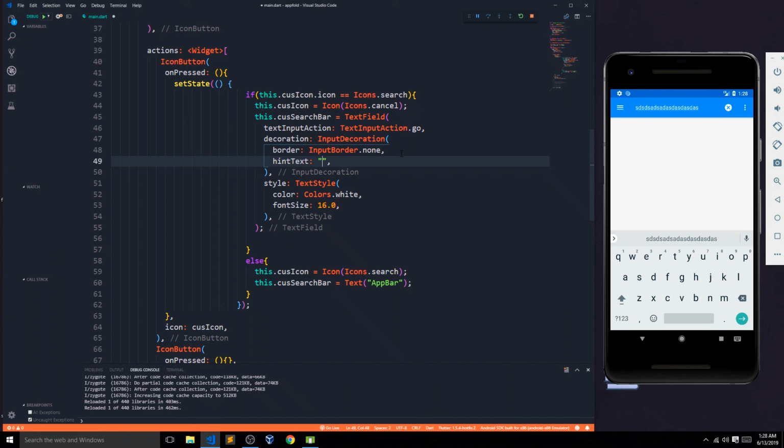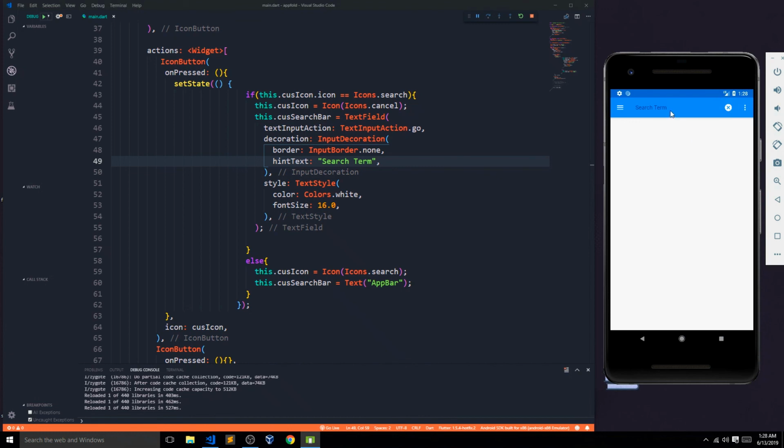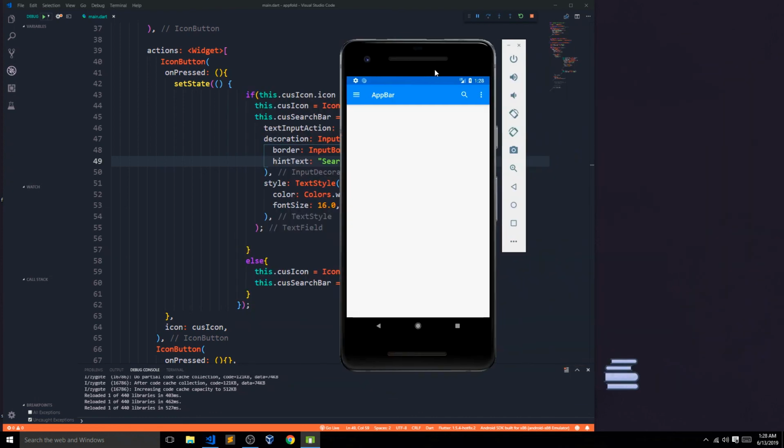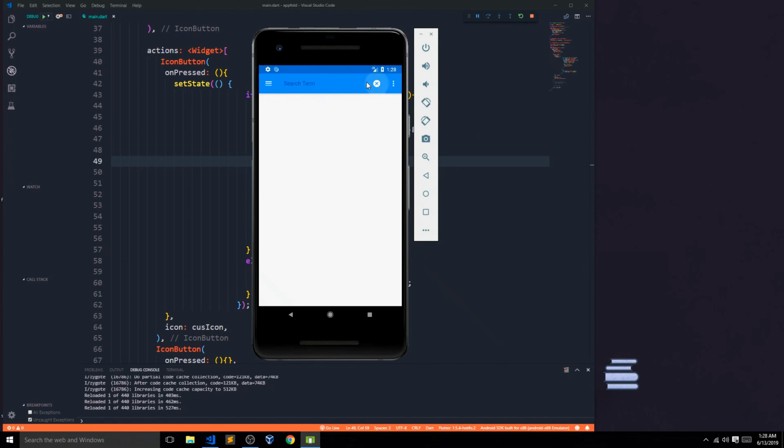So let's say the hint text says search term, just to show you guys that it's working. And see, it says search term. You can again give hint text styling, and it will be in white, red, black, or whatever color you want. But I think that's enough in this video. If I click on this, you get a search bar, you can enter some data, click on this button, it will close itself, click on this button and you are good to go.